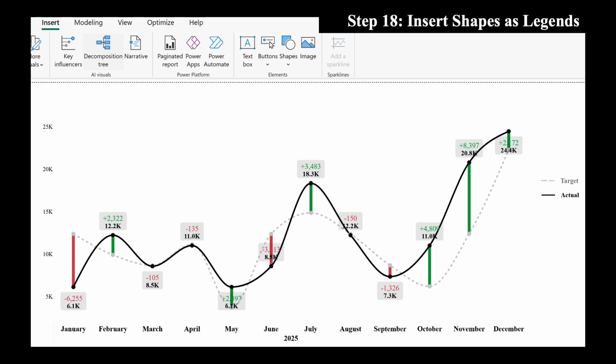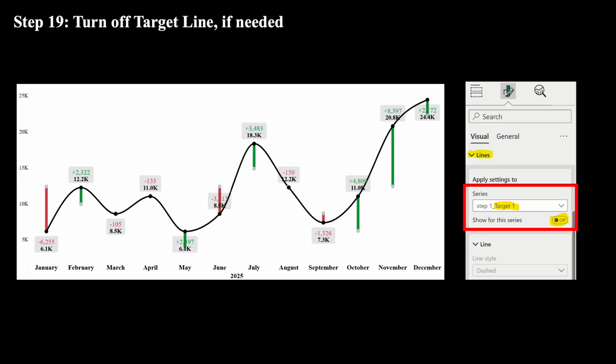And for step 18, since we already turned off the legend to avoid some confusion in the visual, if you still need it, please add in some shapes as the legend. And finally, step 19, if you only want to display the actual line and the variances bar, just turn off the line for step 1, target 1 for the target.